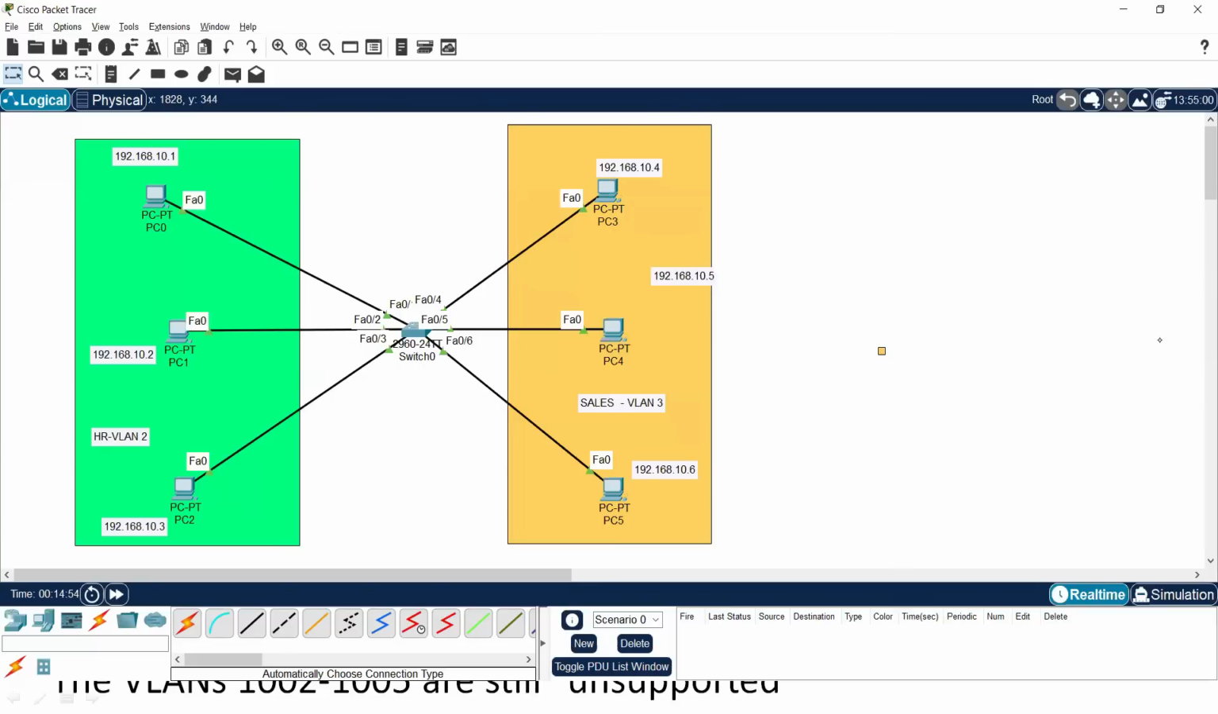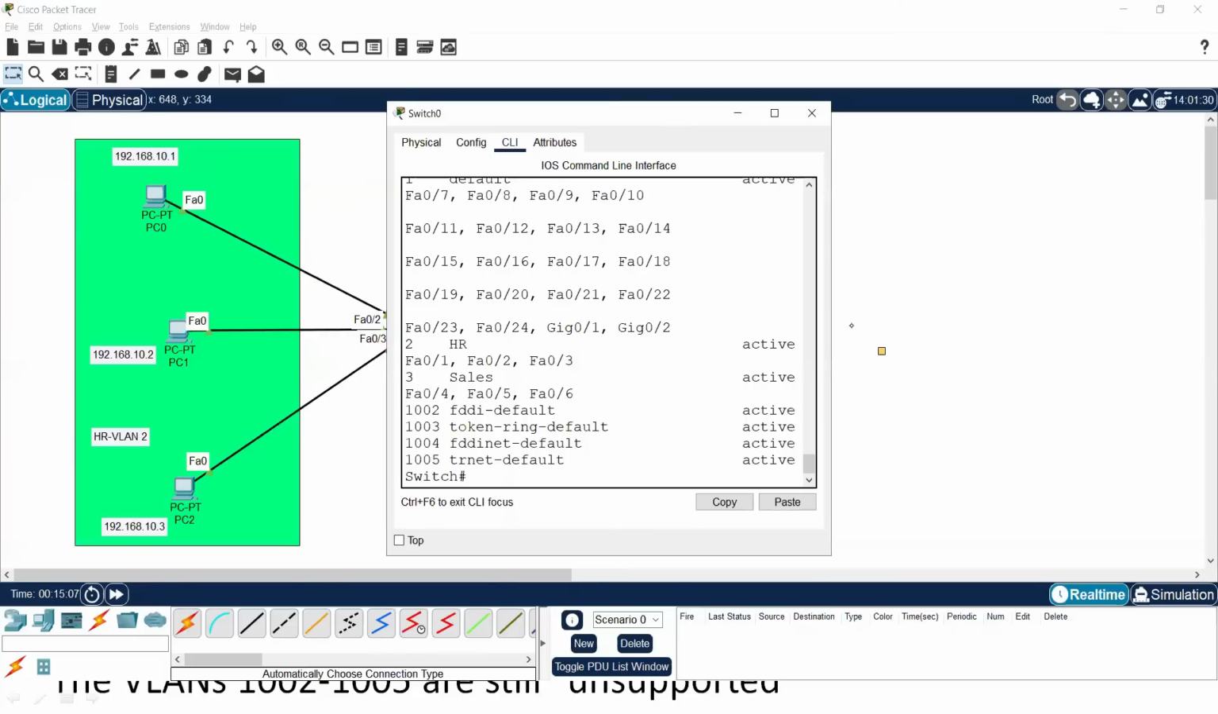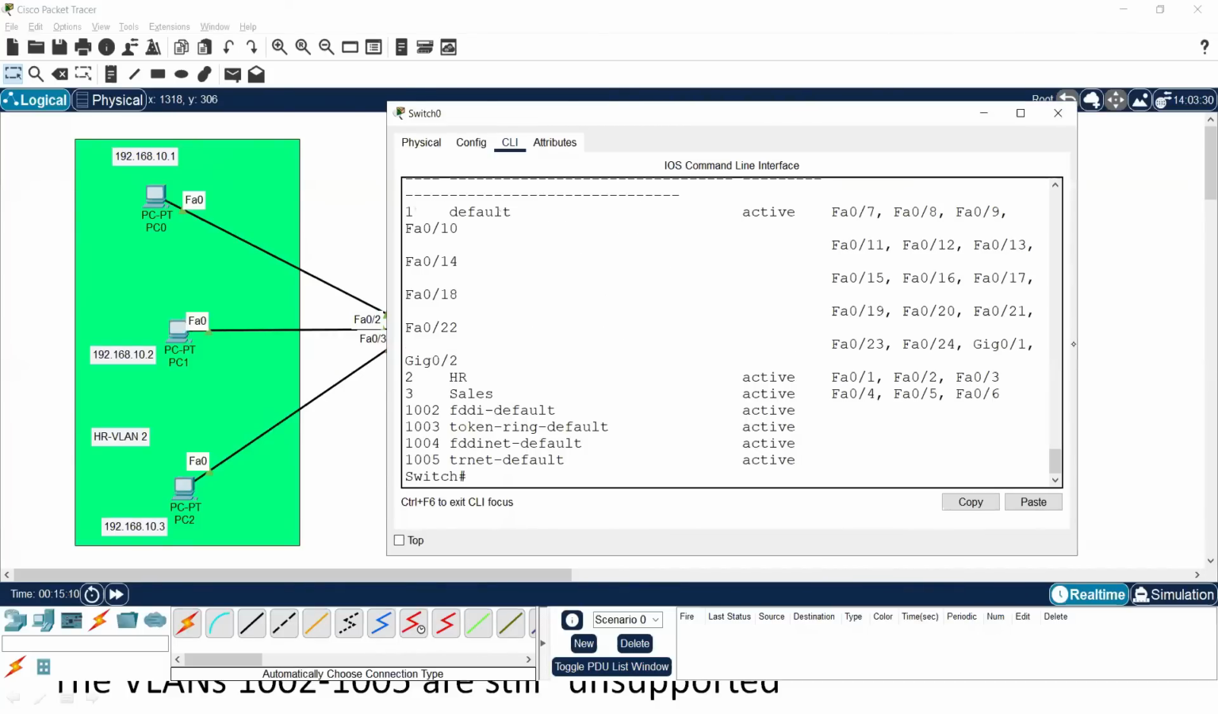We have isolated the department on behalf of HR and sales. Now we can see that this department is not forwarding the data to the other side. Now again go to the switch, open the configuration, and you will find that there are some predefined VLANs available. What we have done is just create the VLANs on these two manually. But these VLANs, 1002 to 1005, are all created automatically.